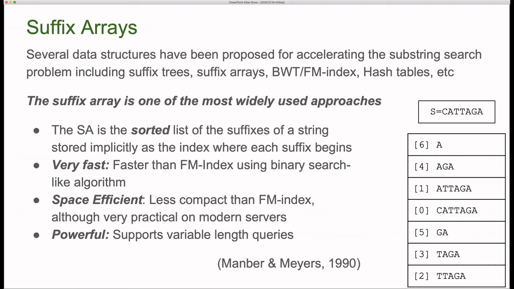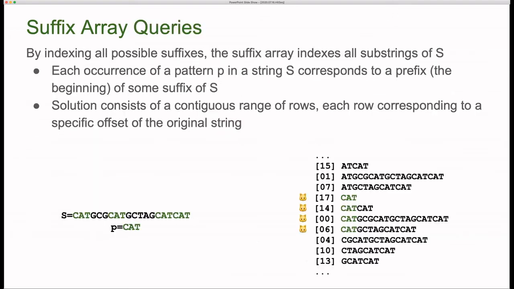It's basically the sorted list of all the suffixes that are present in a sample, say a reference genome. It's very fast, very space efficient, and very powerful overall. Crucially, because of a suffix array, if you're trying to look up a nucleotide sequence in a big reference genome, all of those matches are going to come up in a contiguous set of rows inside of the suffix array.